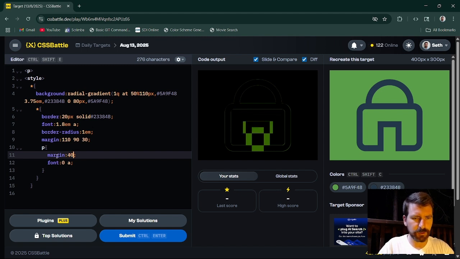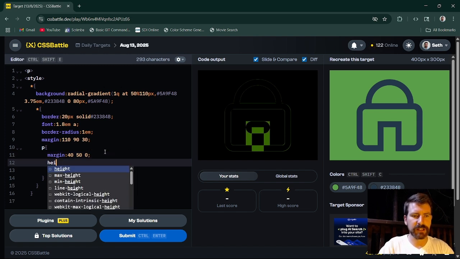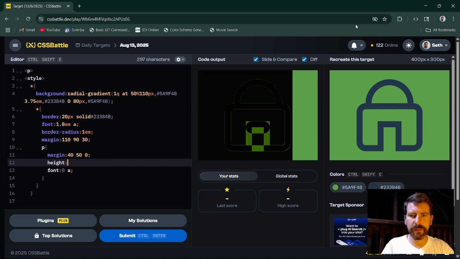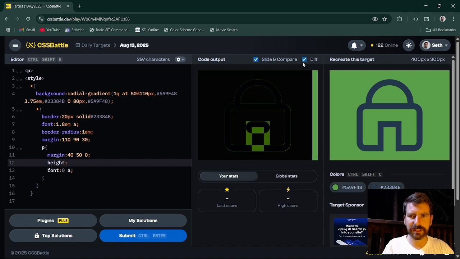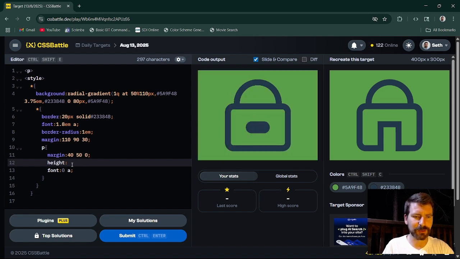Thank goodness. 40 on the top. Left and right looks like 45. Nope. 50. Okay. And the bottom is 0. I might have to give this an actual height, I think. Yeah, I have to give it a height. Right now we're just seeing the height of the borders, and we'll have to eliminate the bottom border. Oh, it does have border. Oh, I see why it has border radius. Guess I gotta close that.